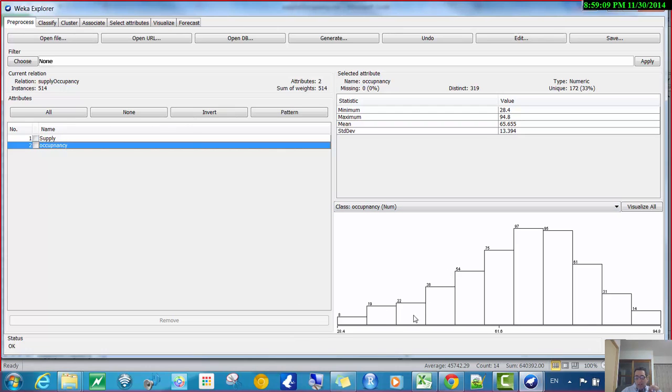This tells me what percent of the time the occupancy was in this range, and in this range, and how much of the time it was all the way up here at 94%. You know what I'm saying? Just a distribution, that's all it is.